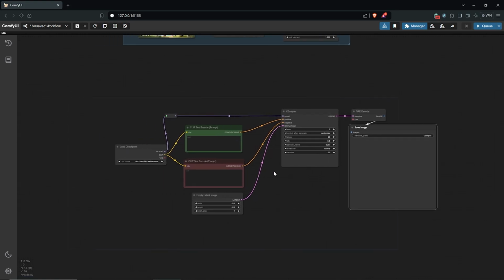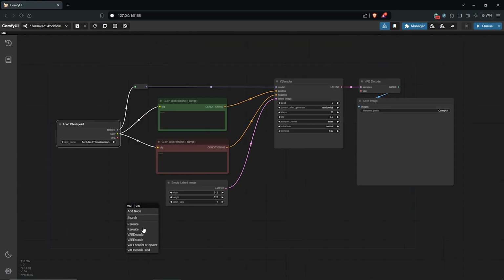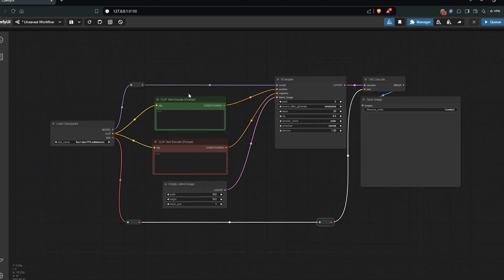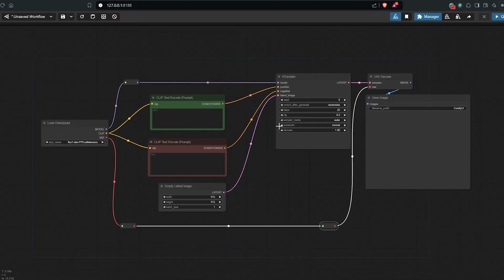I'll zoom out from here. I'll drag this down and then reroute it so there are no hidden connections into the VAE decode node. From here, all is good to go, so let's generate our character using FLUX and the text to image workflow.